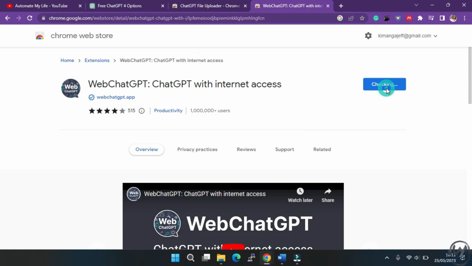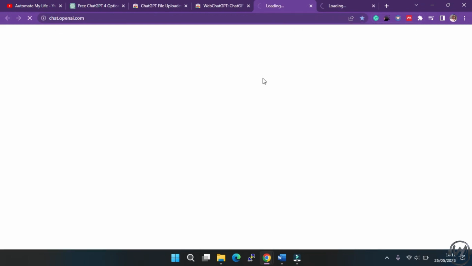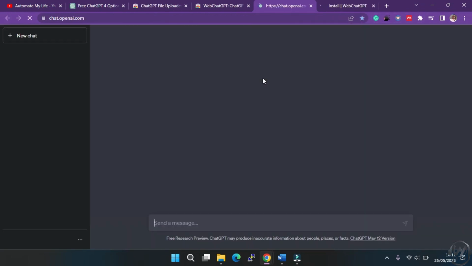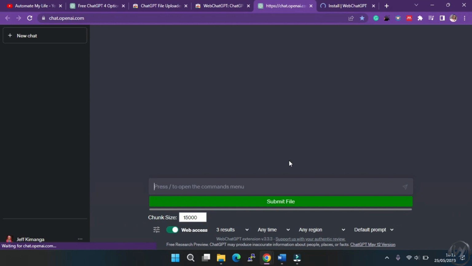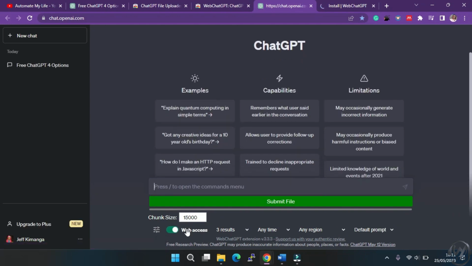Next, click on Add to Chrome. Once you have installed the plugin, you should be automatically navigated back to ChatGPT, and just like that, you can see you now have web access to ChatGPT. Now, if you enter a prompt, ChatGPT will now give you real-time data on its feedback.